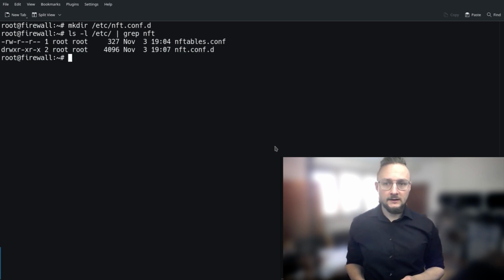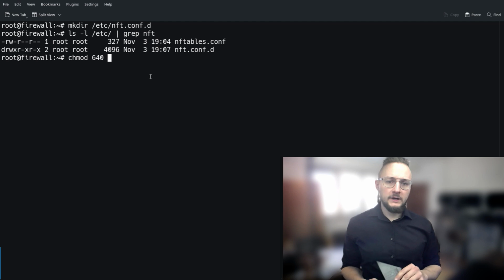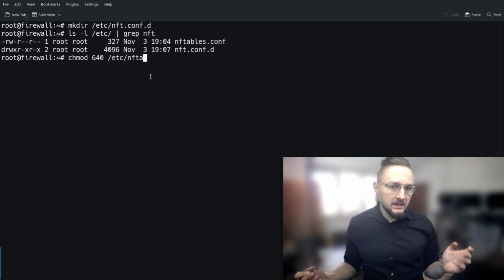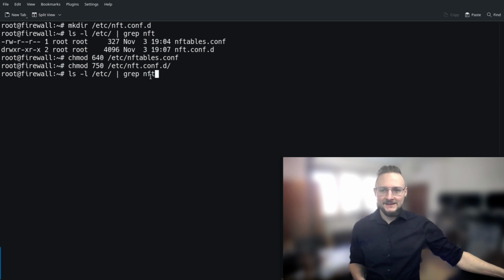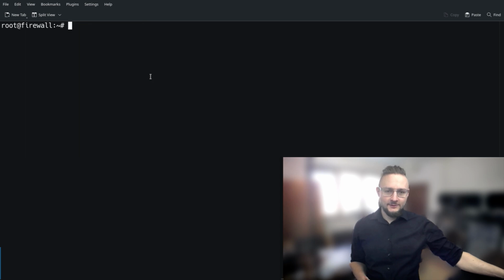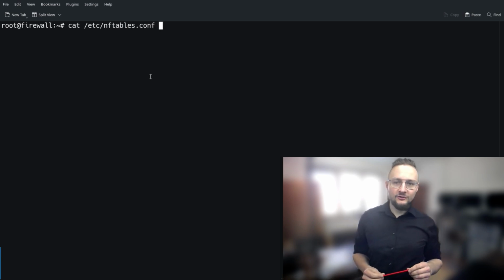Now, let's take a look at the default permissions of the default configuration and the new configuration directory. We can, of course, remove the permissions for other users than root to read that configuration, because there's no need that other users on that system should be able to read that configuration. Okay, permissions look good.